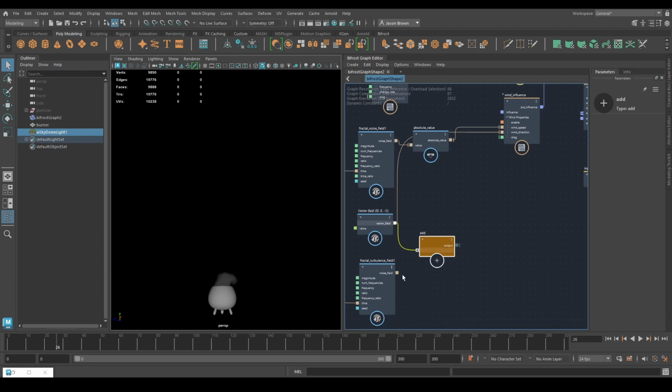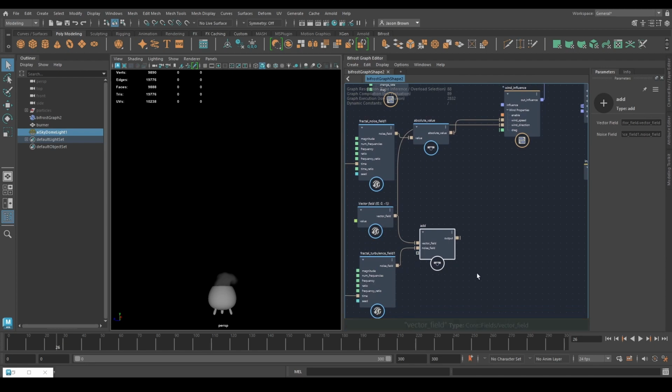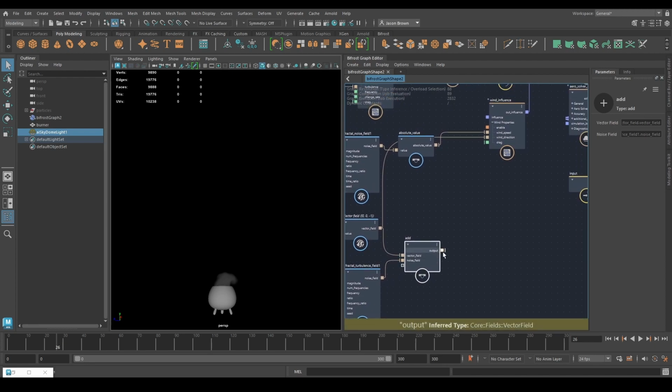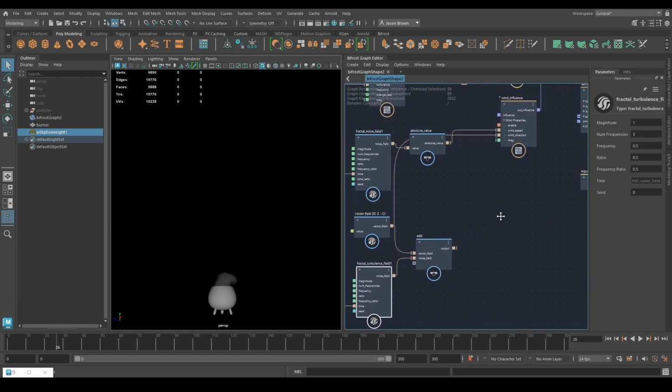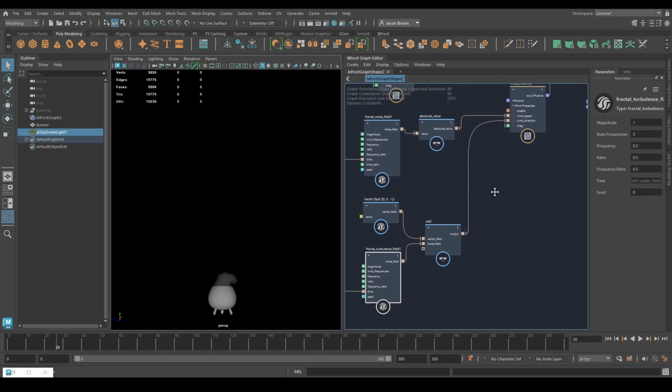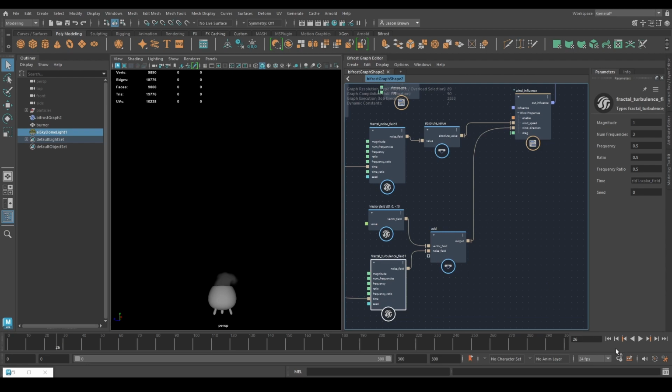So if we pop that in there, that gives us a baseline of 0, 0, -1. And then we're adding whatever is coming out of this turbulence field, which looks a lot like the noise field in that when its magnitude is 1, it's roughly -1 to 1. So at this point, we'll plug this in, and then I'm going to press play and we'll take a look in about 2 minutes.